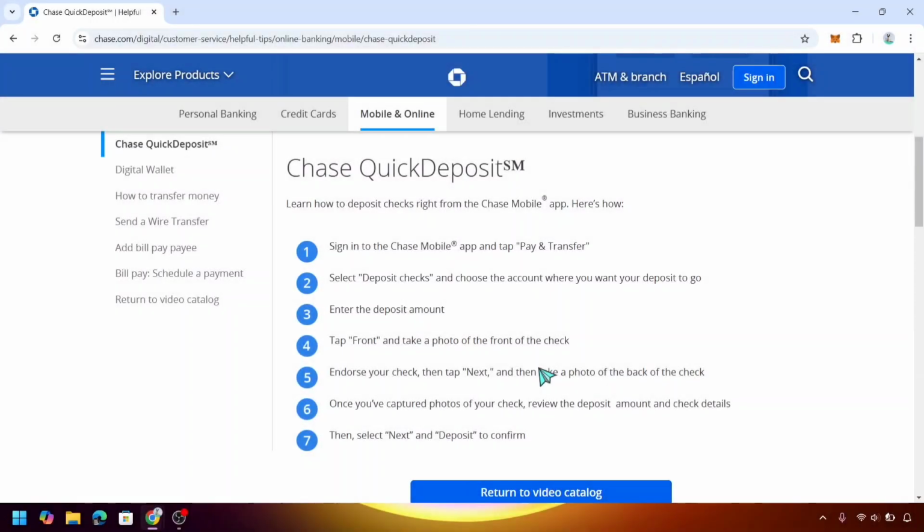In this video, I'll be showing you how you can deposit your checks in your Chase mobile application or your Chase digital wallet. As you can see, this is a created article by Chase in order to use the deposit check or what they call quick deposit. So how to deposit checks right from the Chase mobile app?